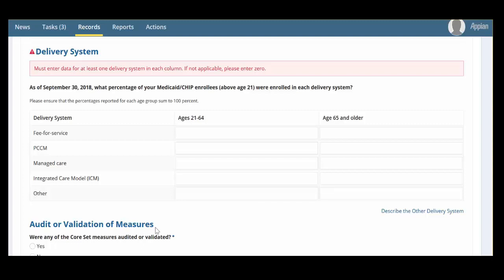The delivery system information indicates the percentage of enrollees there were in each delivery system. Each of the delivery system columns must add up to 100 or 0. You may enter 0 if that population is not included in the report. We will enter percentages in for the delivery systems.